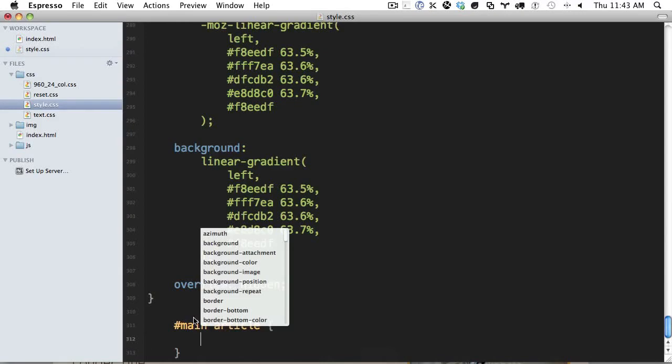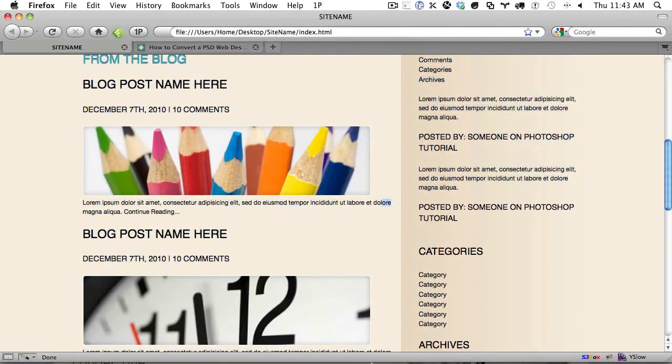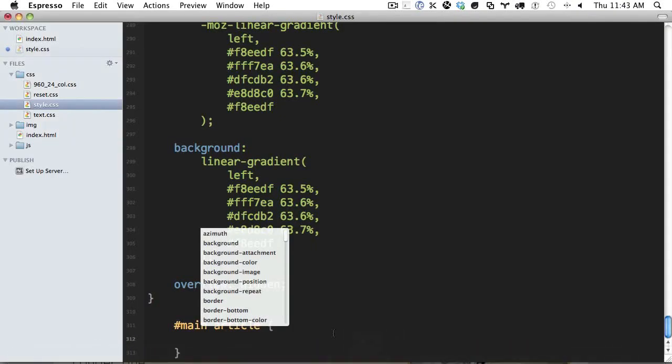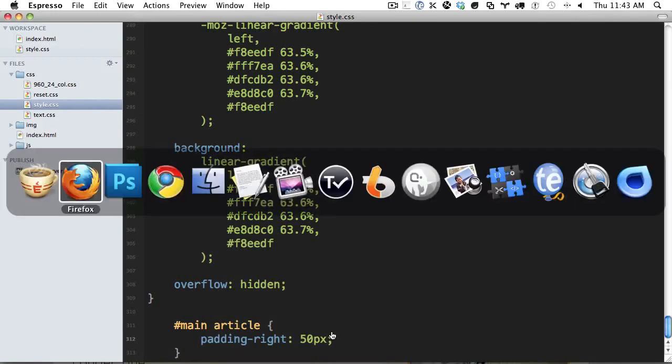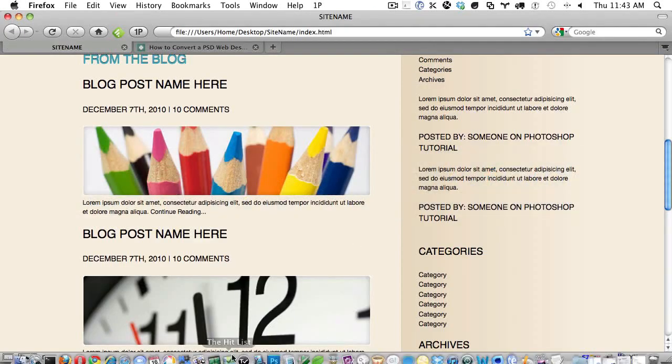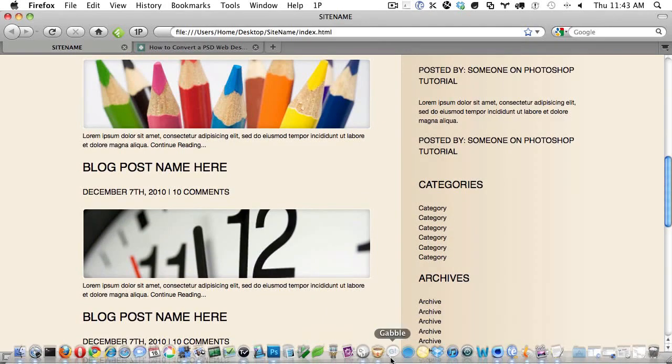Now the first thing we'll do is apply some padding right, because if we come back to Firefox, you'll see that text is coming really close, and that's not how it was in the design. So I'll set padding right equal to, say, 50 pixels. And that'll just push it away just a little bit because we don't want it to exceed the width of this image. All right, what else?